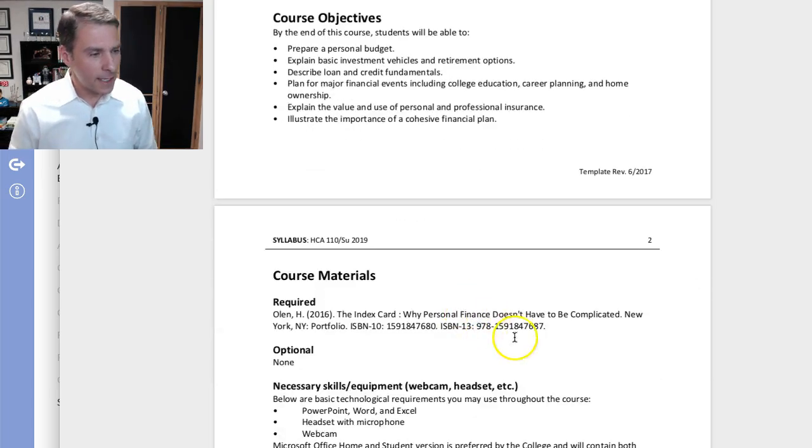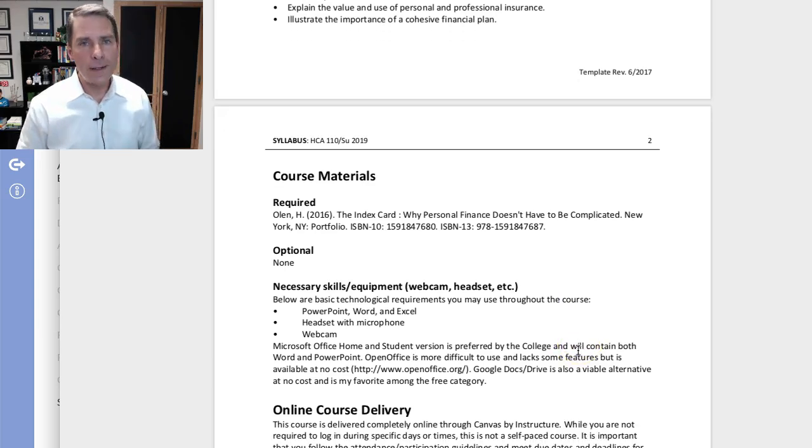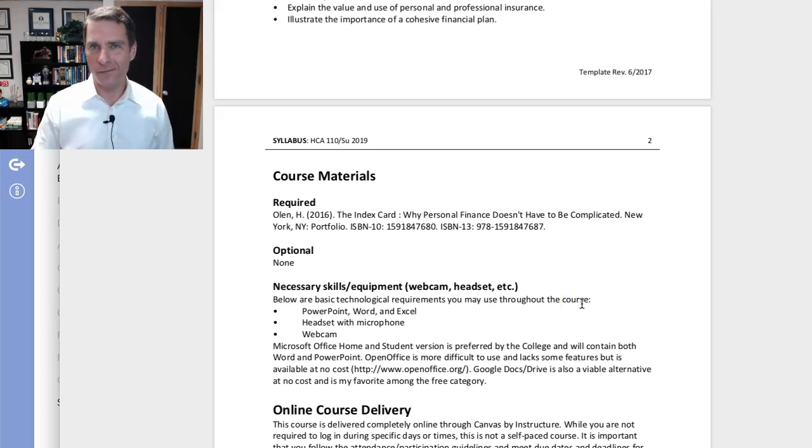Let's talk a little bit about the required materials. There's only one, and that is the Index Card book. Great little book. You could probably read it in 4 hours from cover to cover, maybe 5 hours from cover to cover. Very, very quick read, if even that. But what I love about that book is it demystifies all of these financial concepts that a lot of folks are initially intimidated by. Once you realize what they really are, they're not really that intimidating. And the author of that book, his whole philosophy was that everything that you really needed to know about personal finance could be written on an index card, which I believe is true.